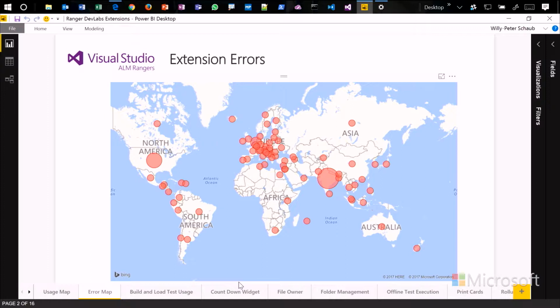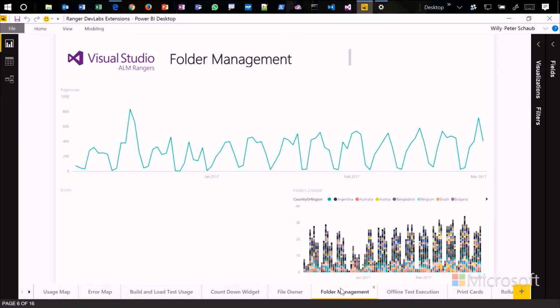But this is what we were looking for, a visual view of all the extensions using the application insights data. As you'll also see, there's a folder management tab, and this is the data that came out of application insights. You could compare this back to the application insights dashboard, and you'll see it's the same data. There were no errors reported, which is a good thing. And this team, for some reason, wanted to know which type of folders are created in which region, giving us this very nice colorful chart.